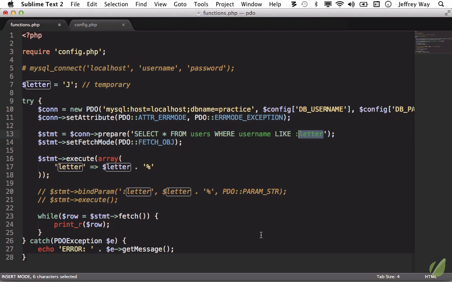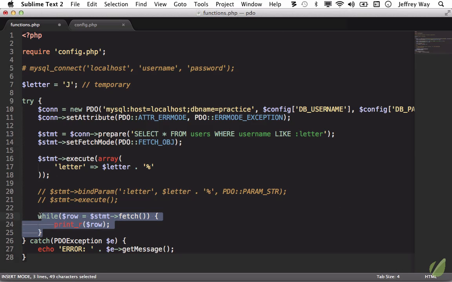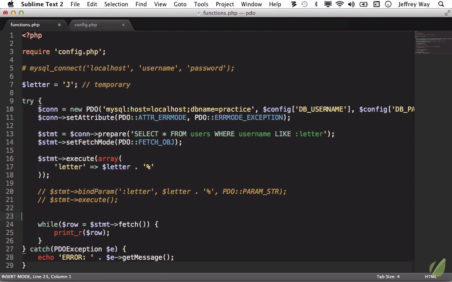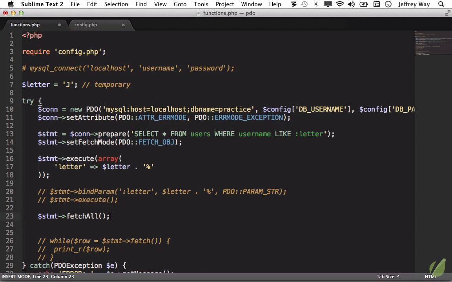So I just want to show you two more things and then we'll be finished up for the day. Notice how we had this section right here, while row equals statement fetch. And if you remember in the previous lesson, we created a rows array, and then filtered through as we fetched the items and filled up that array. Now, with PDO, we can make this a little bit easier on ourselves. I'm going to comment this out, and instead, this time, I'm going to run statement fetch all, like so.